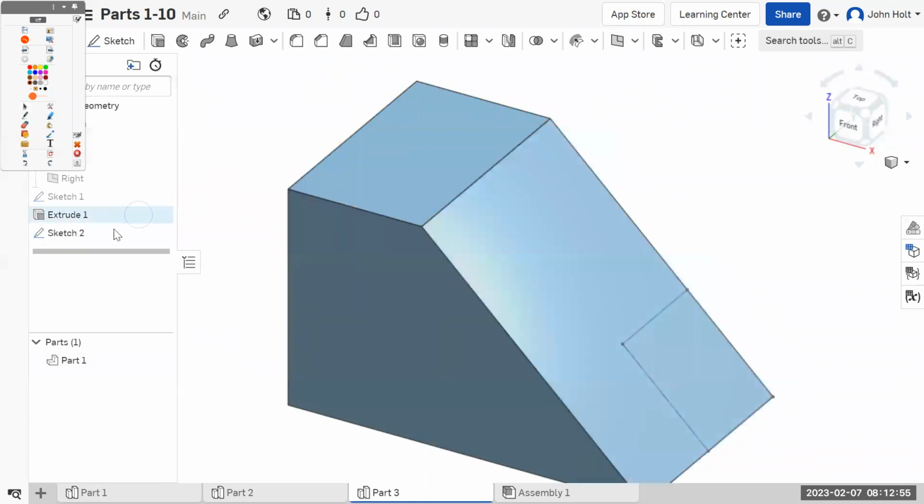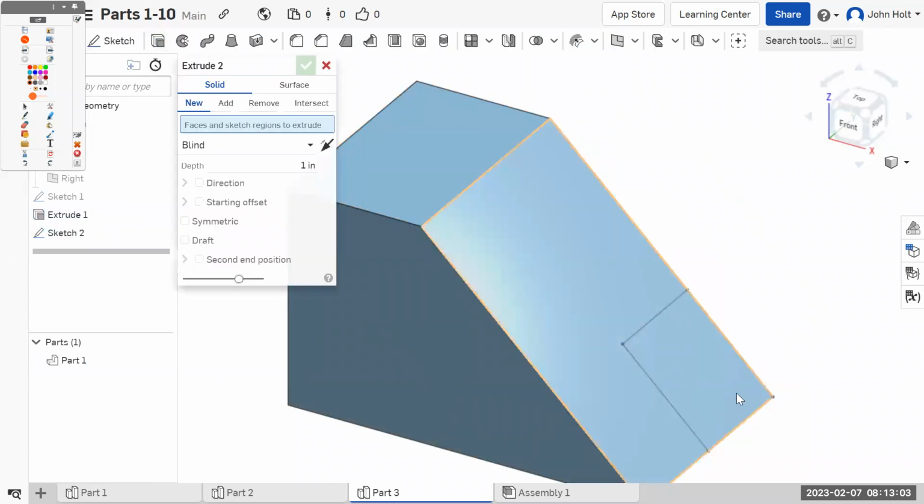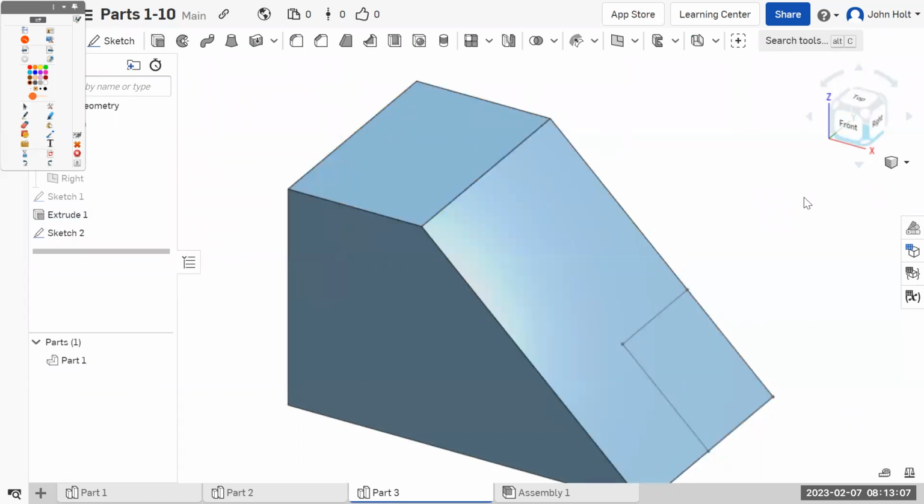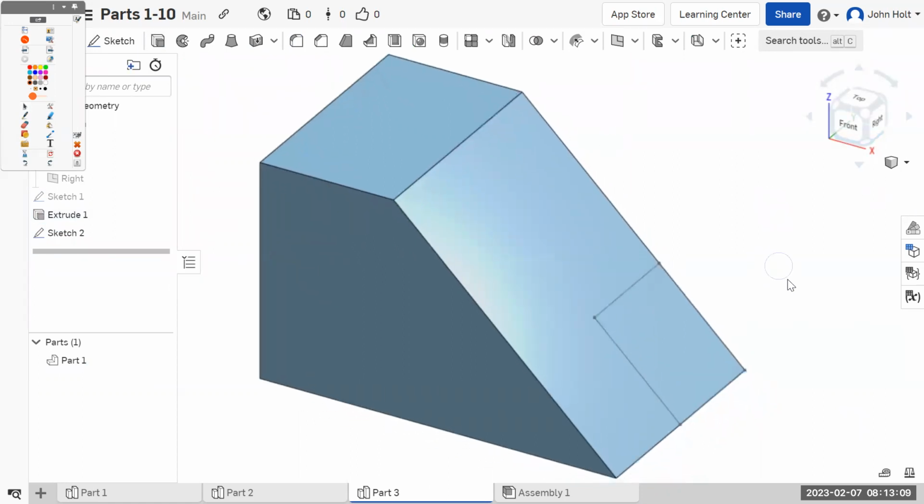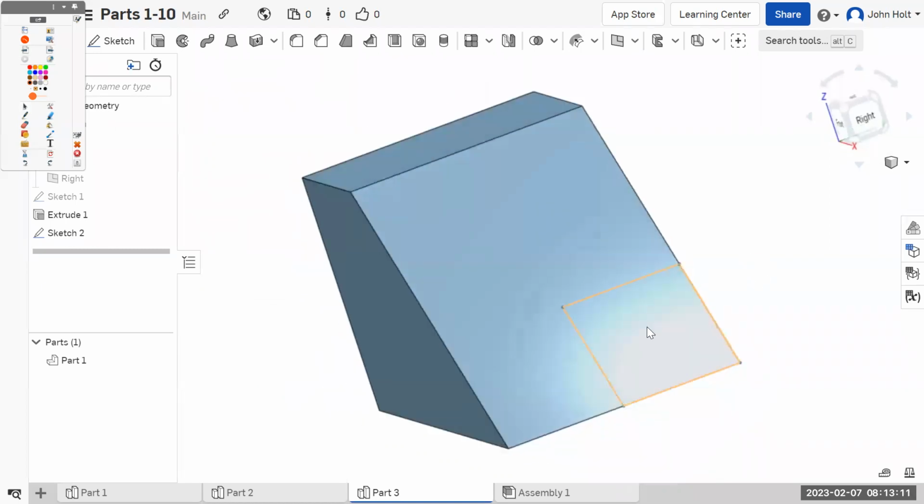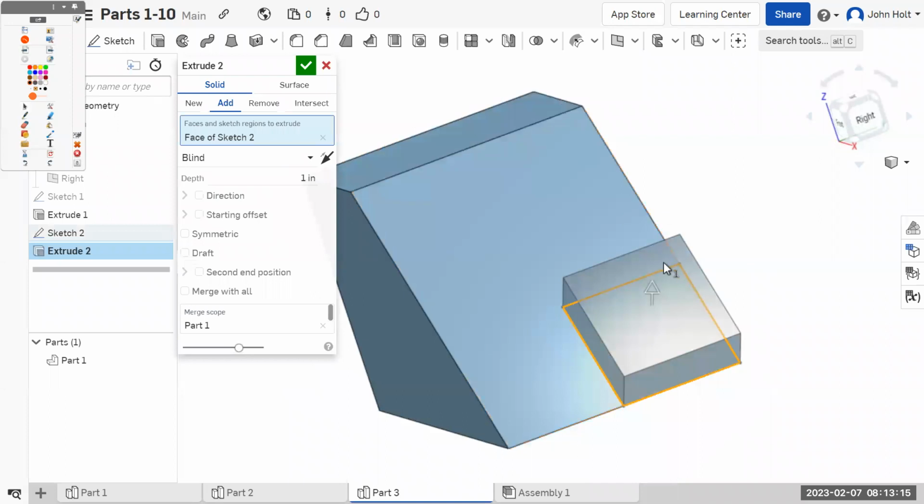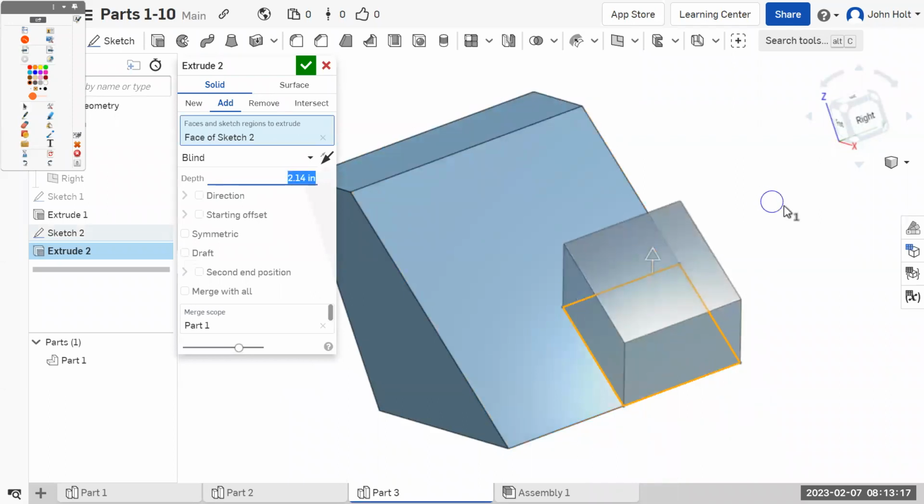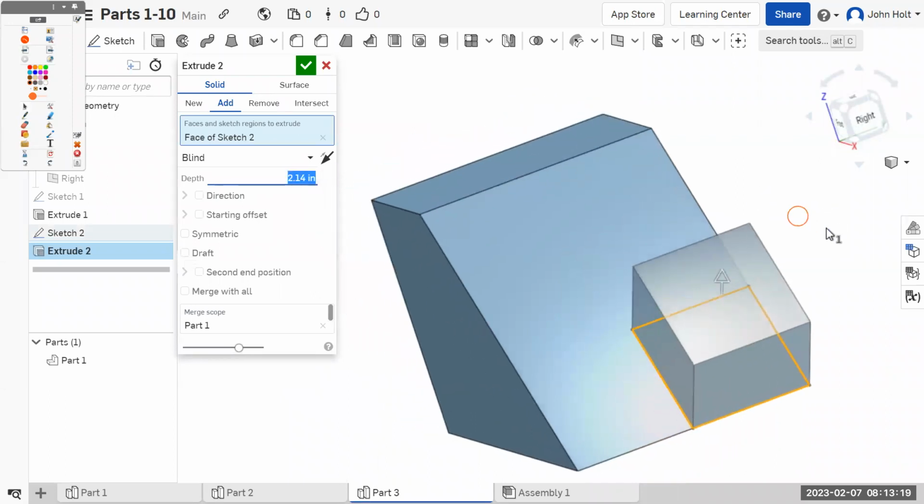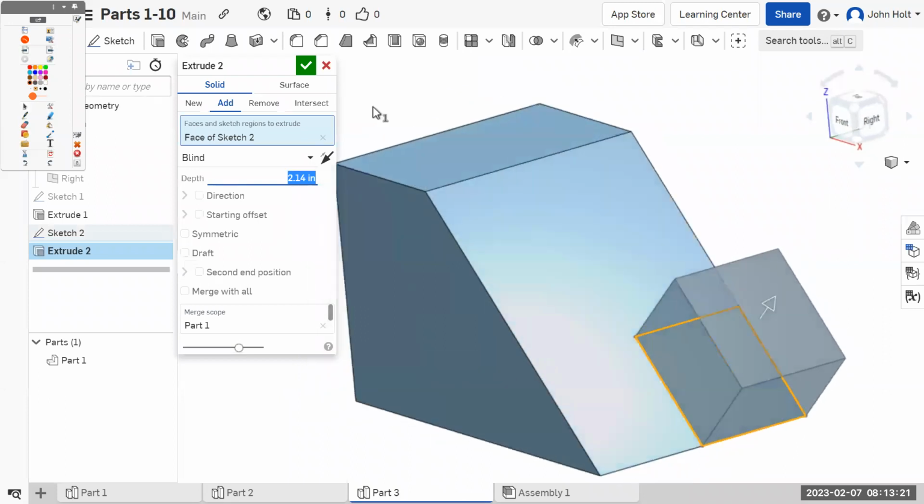Nope, hold on. And then extrude. Well, I don't know why it's not giving me, but you can tell that that's not what I want. It's not going to work. Yeah. So this obviously makes the wrong shape. So we don't want that.